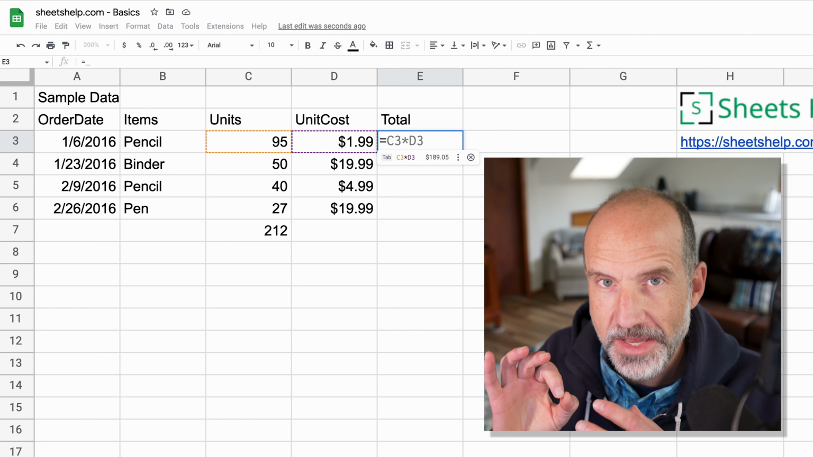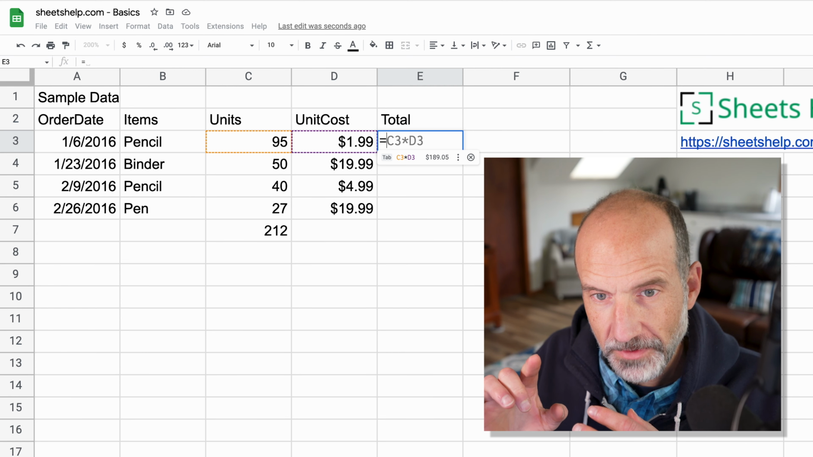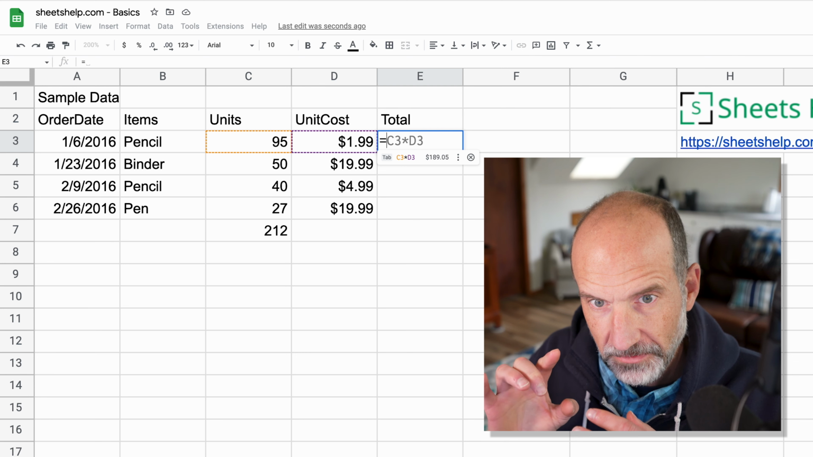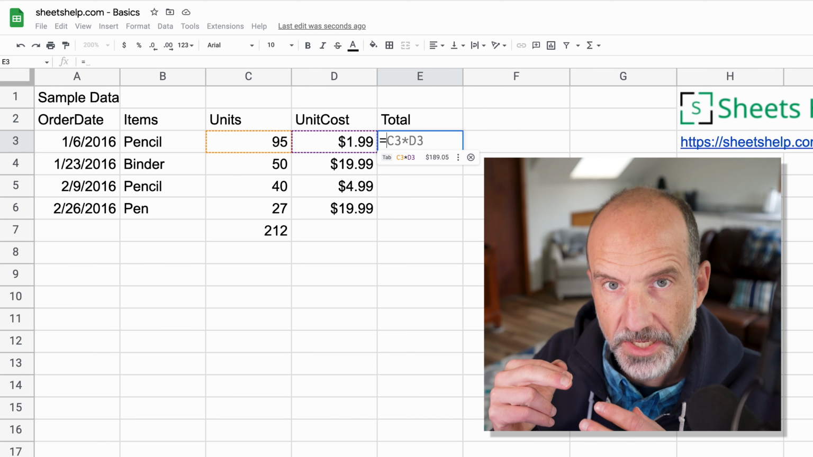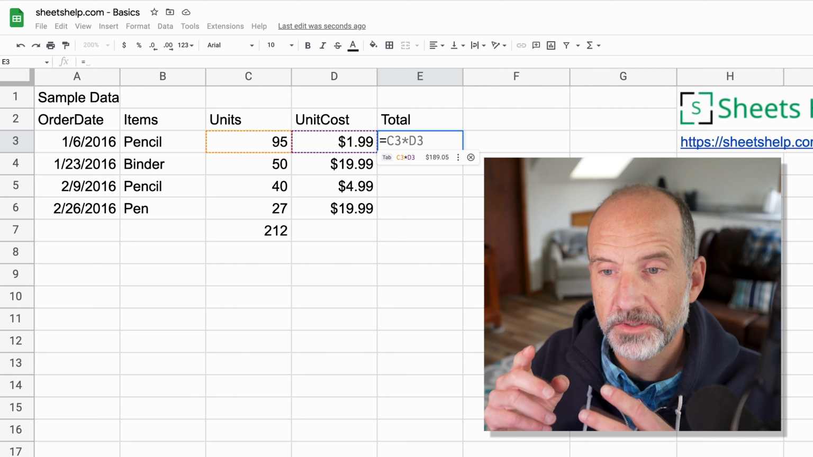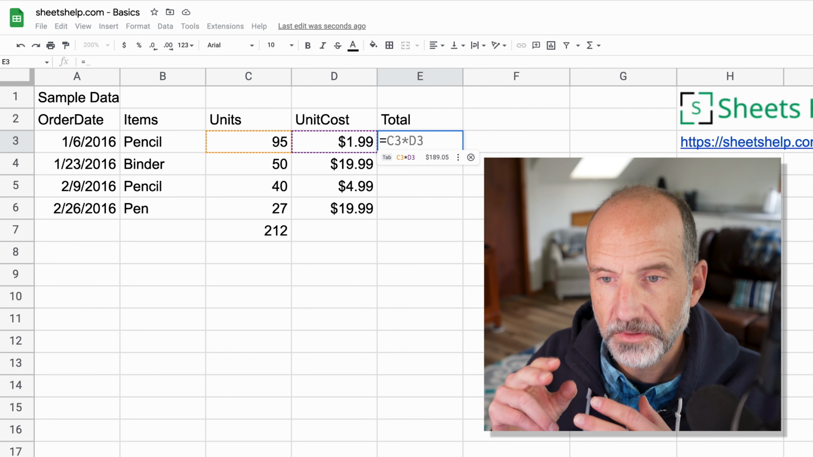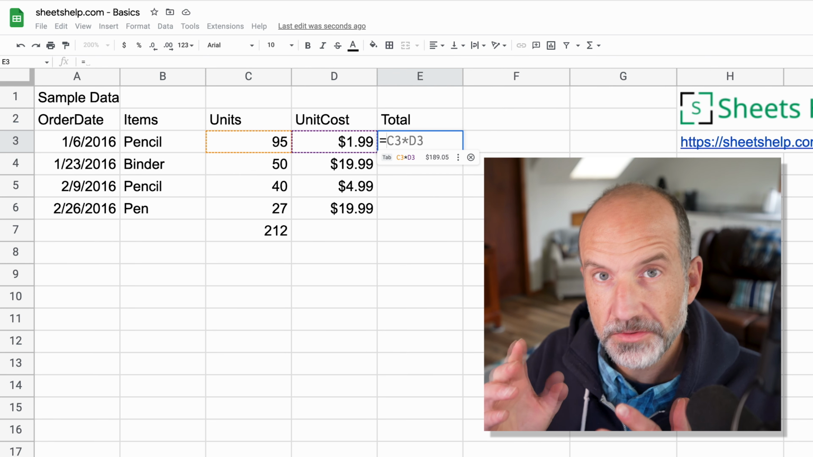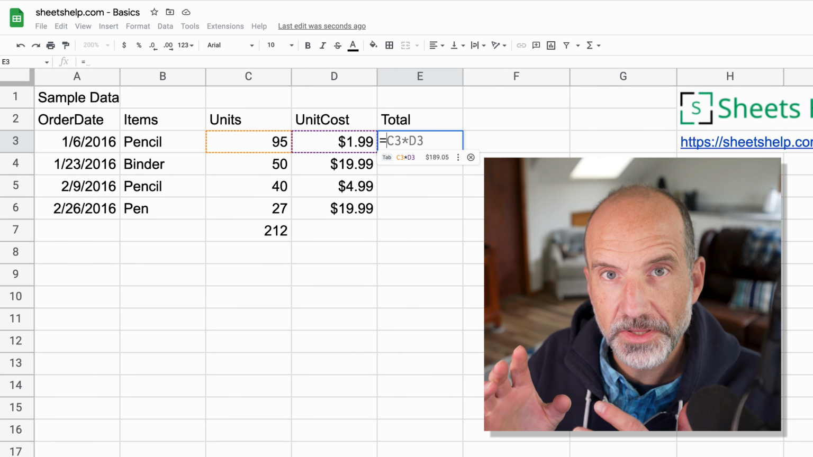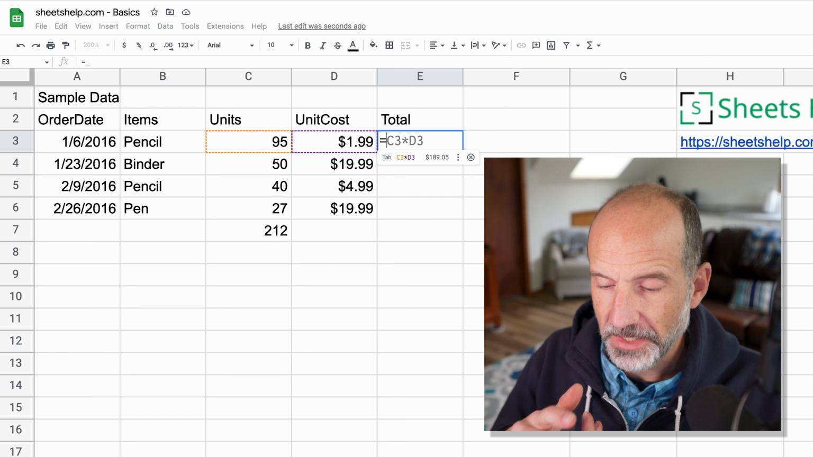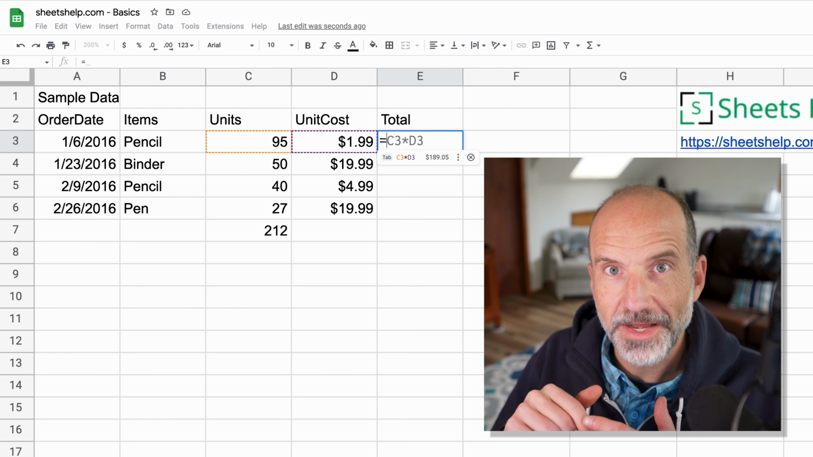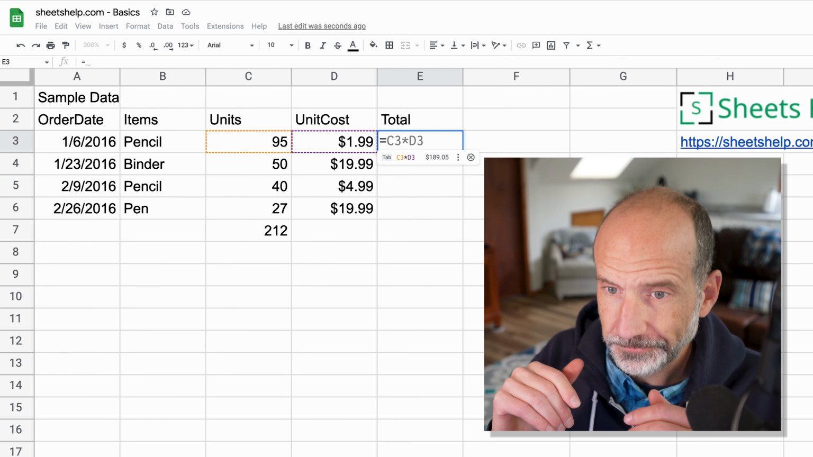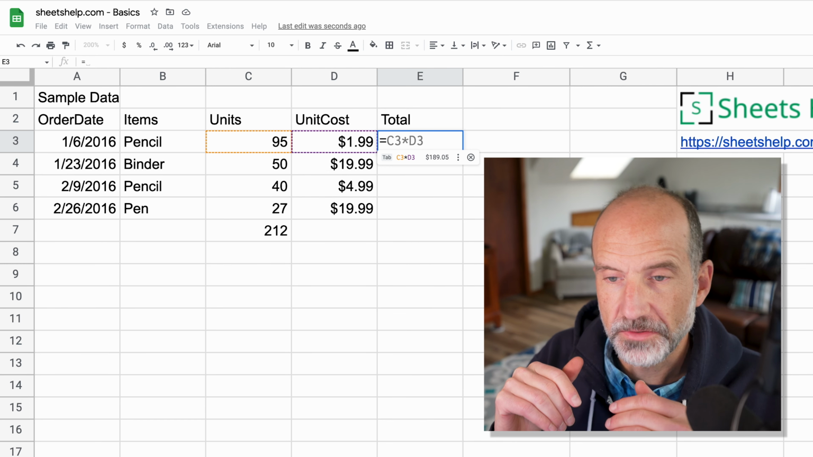The C3, as we talked about briefly before, is a cell reference. That is column C, row 3. It has to go in that order. You can't do 3C, you have to do C3. And then when you multiply it, you're just using an operator. We're all familiar with these. You have the basic plus, minus, multiply, and divide. The divide would be a forward slash, like you use on the web.